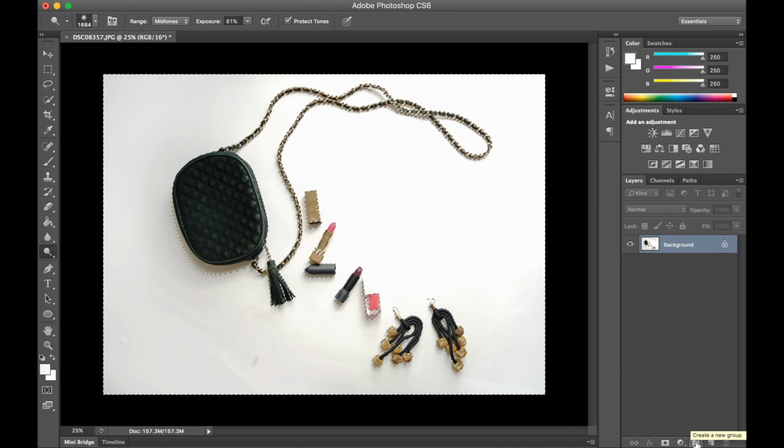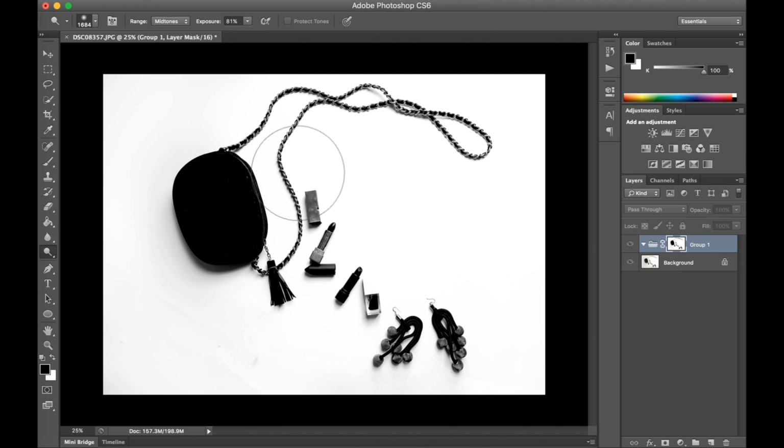So you're now going to create a new group. So right here is the new group icon, click that. And you're going to create a mask on top of that group. So click that. Next, you're going to hover over the group mask that you just created, hold down Alt, and click it. It's going to take you into a black and white.